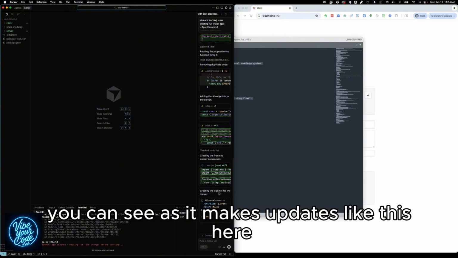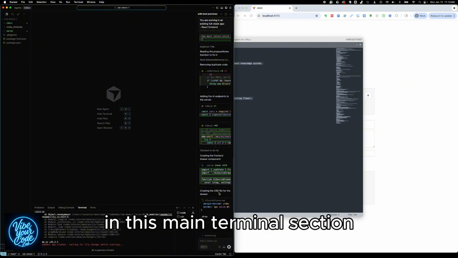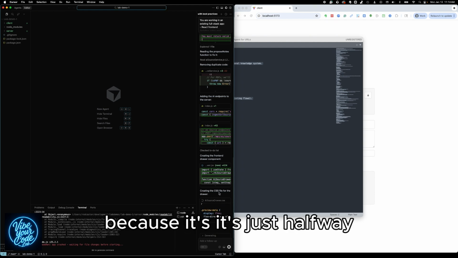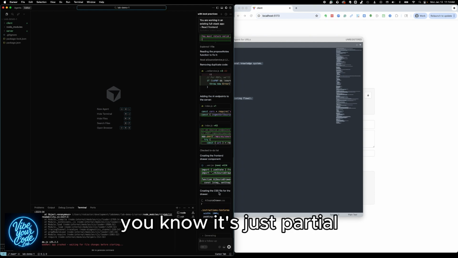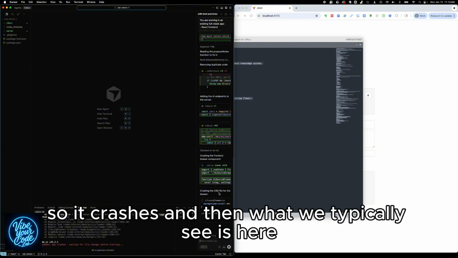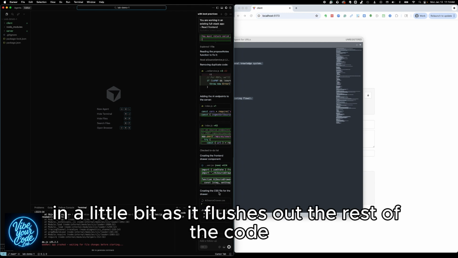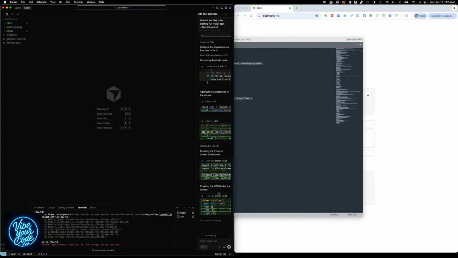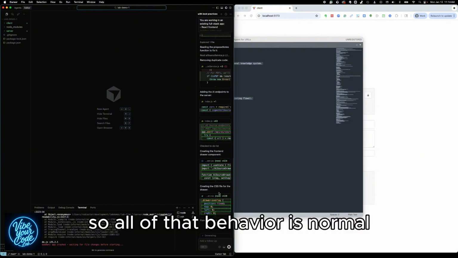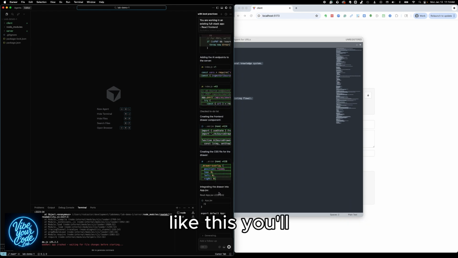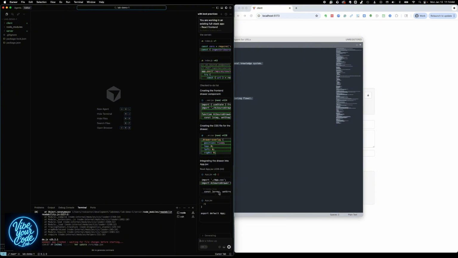You can see as it makes updates like this, here in this main terminal section at the bottom of the Cursor dialog, how the app has crashed, right? Because it's just partial, it got partial updates in there, and all of a sudden it can't make sense of this, so it crashes. And then what we typically see is here in a little bit, as it flushes out the rest of the code, that resumes and comes back up, and the app is active again. So all of that behavior is normal, and as you use Cursor more, like this, you'll see that happen regularly.